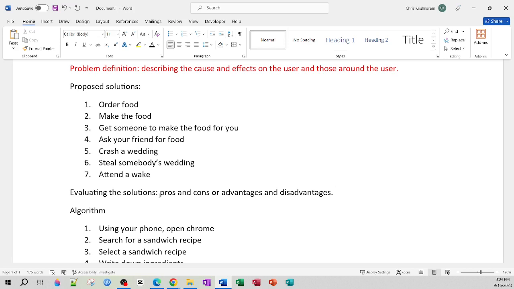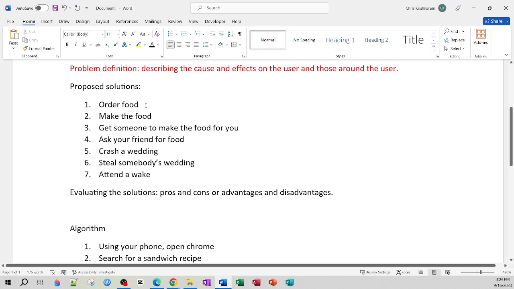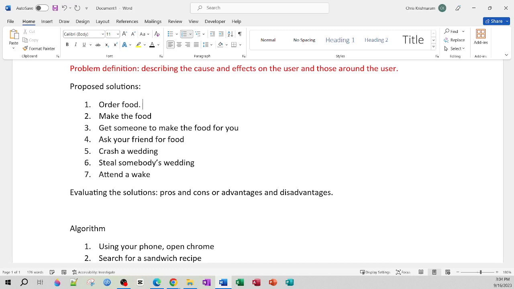So let's see if we can do that with these options here. What is the advantage of any one of these options here? What's the advantage of any one? Ordering food is less time consuming. Ordering food would be less time consuming and use less energy. Good. What else? What are the advantages and disadvantages? Either one.